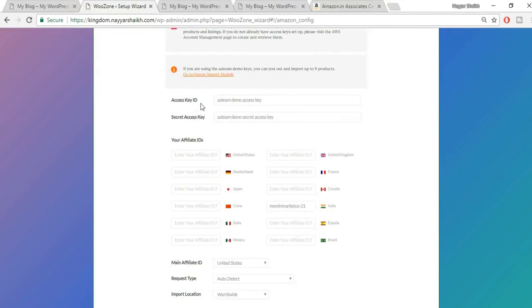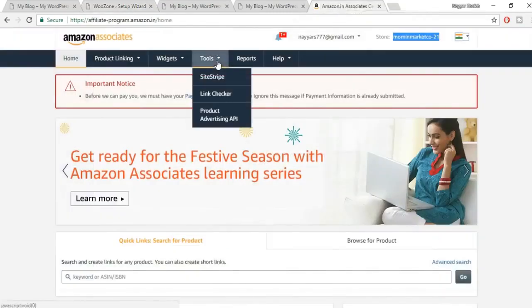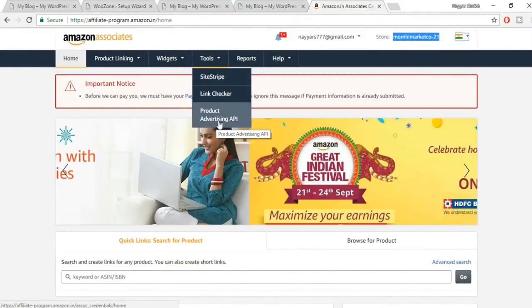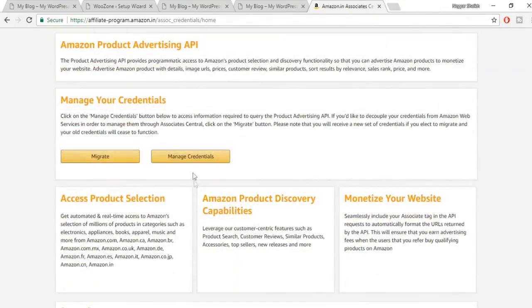Now we need this thing. Okay, access key ID and secret access key. Where will we find this? Here you'll see different options, which say Tools, and go to Product Advertising API. Now here you have different options. Just go to manage credentials.